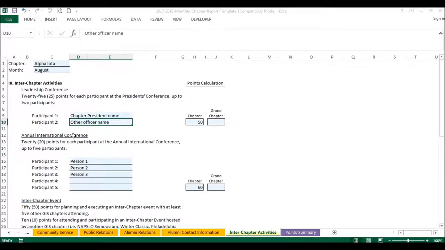The next section is the annual international conference, and you can earn up to 20 points for each participant that attended the conference. If you do have over 5 participants, you cannot receive any more points than that, so it maxes out at 100 points. This is usually reported on the September or October report, since that's when it takes place.